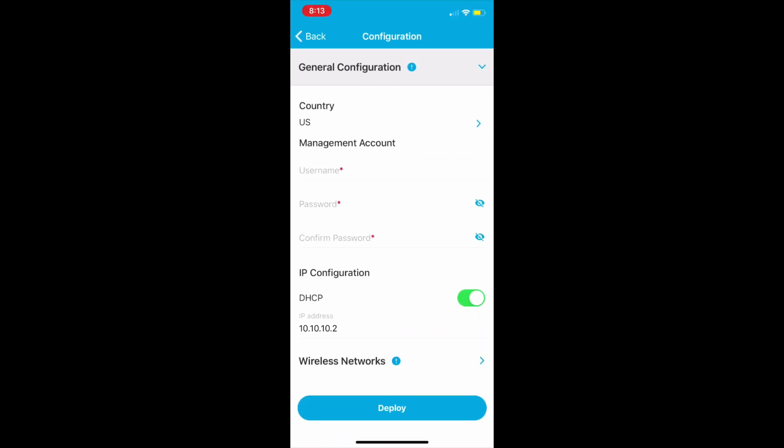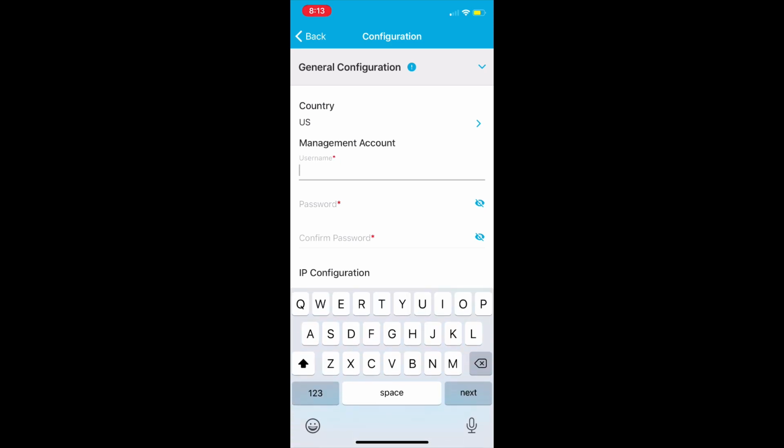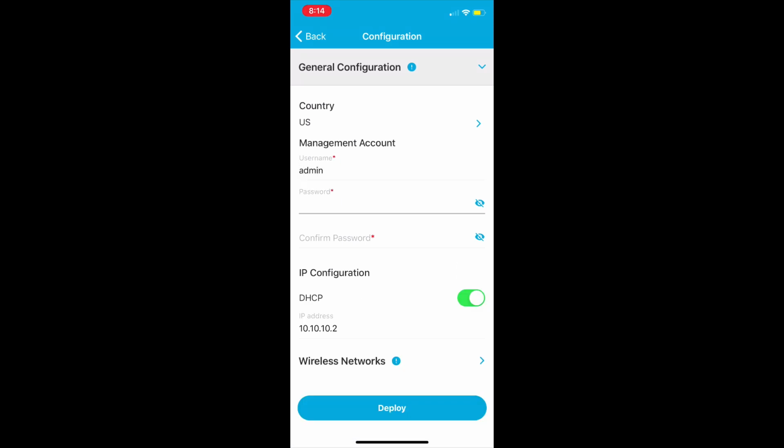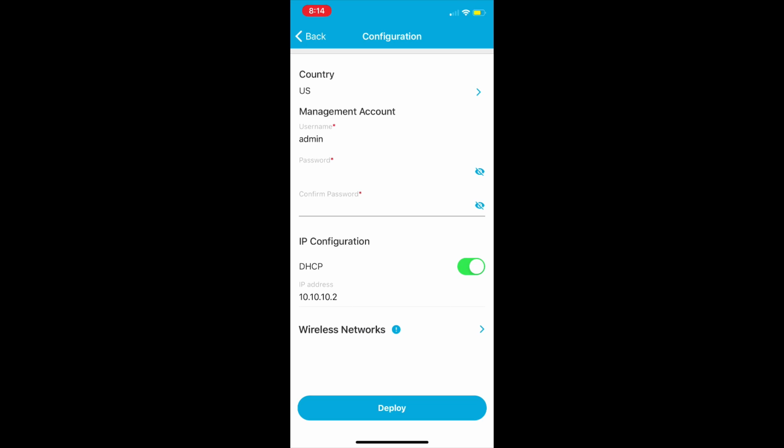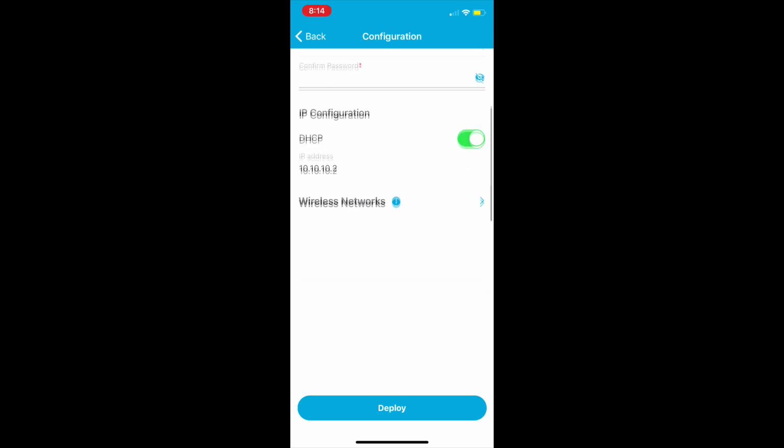EWC configuration wizard is very simple and intuitive. A country code is automatically selected through AP domain. A management account is your username and password to configure. IP configuration is your management IP address and wireless management IP address. It is automatically selected to DHCP, but you can statically assign it as well.